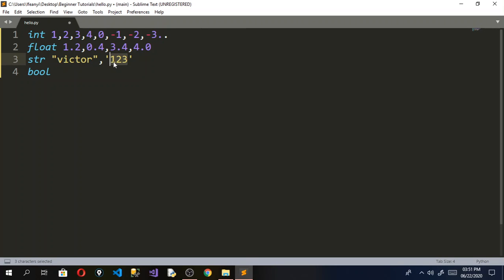Numbers can also be used here, but once they are enclosed in quotes, they are of the string data type and not integers, so don't be confused when you get to that. So that's it. Booleans only accept two values. There's only true or false.